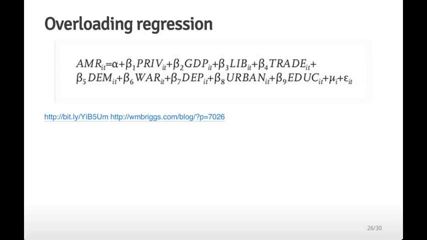Another issue that always comes up when you're doing large-scale epidemiological studies using regression is that you might end up with an overloaded regression model. In this case, I've shown you an example from a paper, with the link here, where they were looking at the causes of mortality by whether the medical industry was private or not, and then a bunch of other variables about the countries, including GDP, whether they were at war, and so forth.